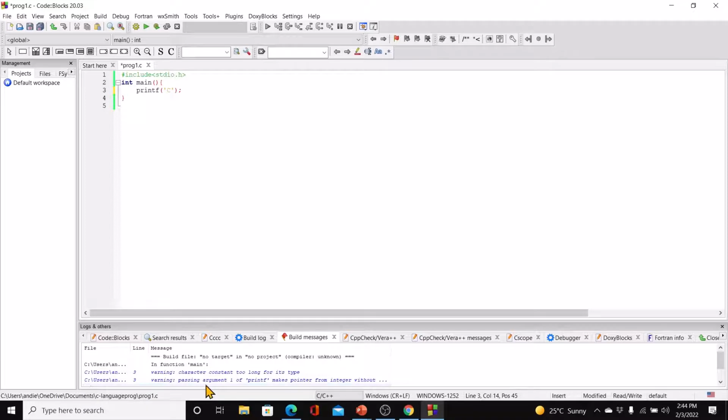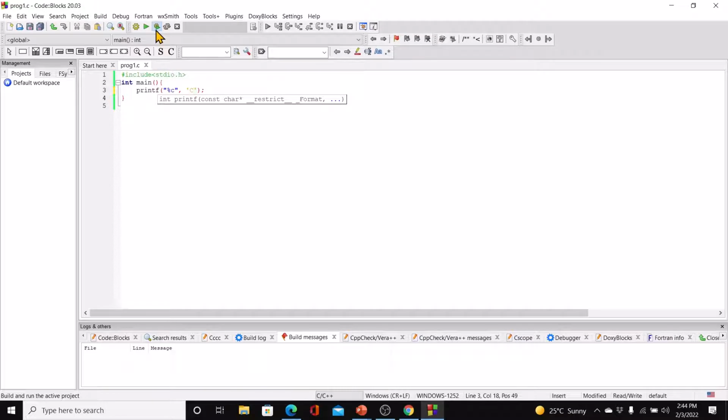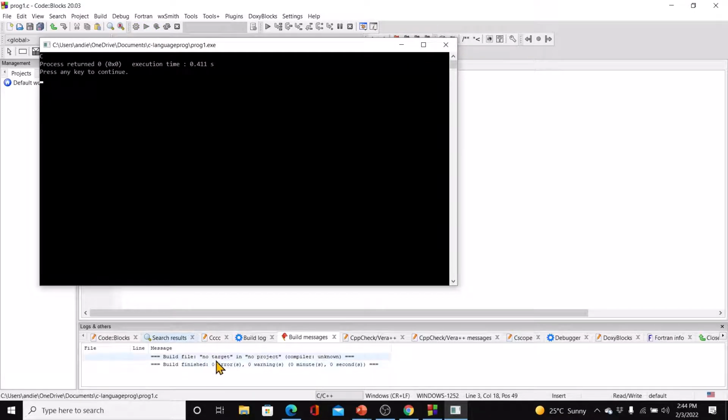Now the second warning, passing argument 1 of printf makes pointer from integer without a cast. We're not going to go into casts and pointers today. That's for a different session. But we can resolve this warning by using what is called a format command. We specify the type that we are printing out here. So type specification %c would indicate we are printing out a character. And that's all. This should take care of both warnings. You can see no errors or warnings, and the letter printed out.